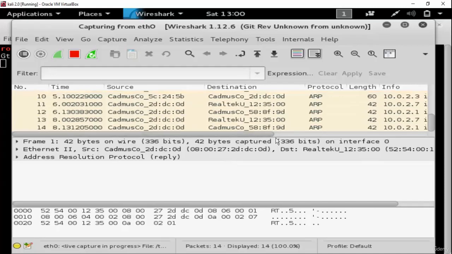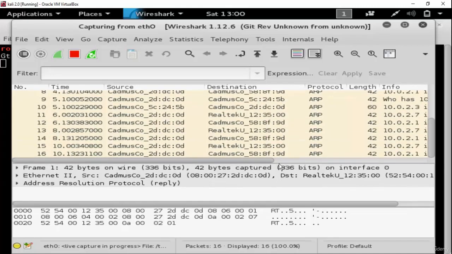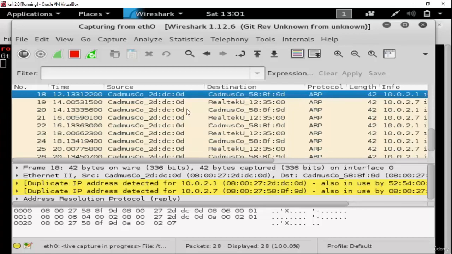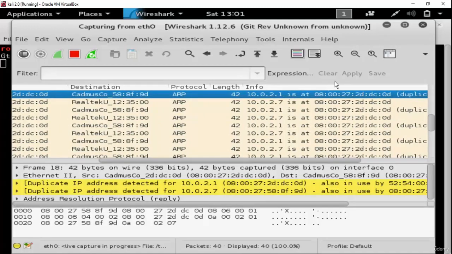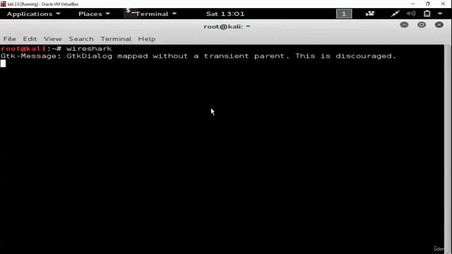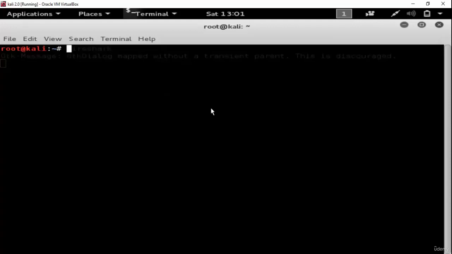So here are all the requests made in our network, right? So this is how ARP spoofing actually works, and you can see that it's capturing on protocol ARP. Okay, this is the time, source and destination, right? And these are the other information, right? Now there is one more thing we have to do. Let's minimize this and let's open a new terminal, and we have to enable IP forwarding for IP version 4.